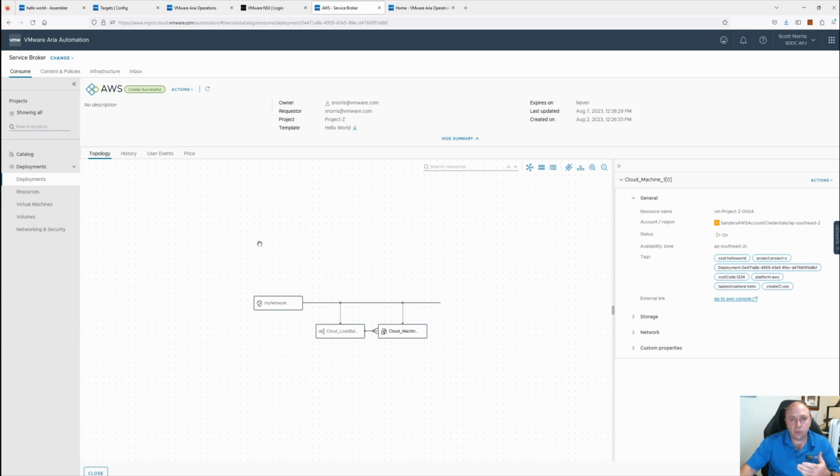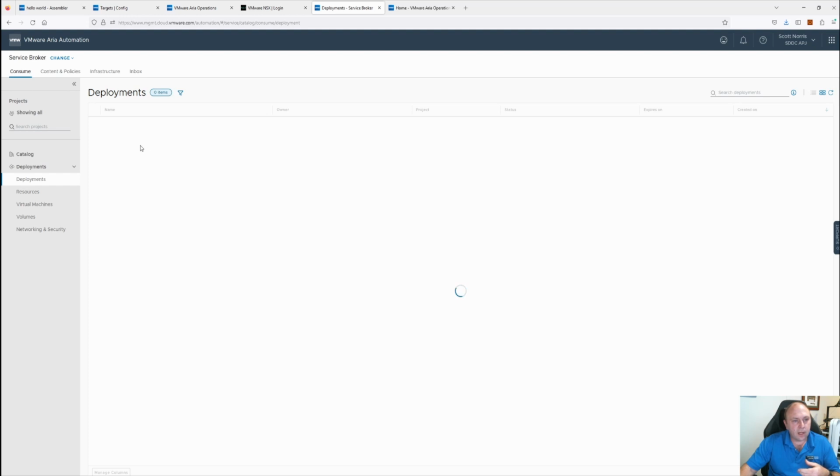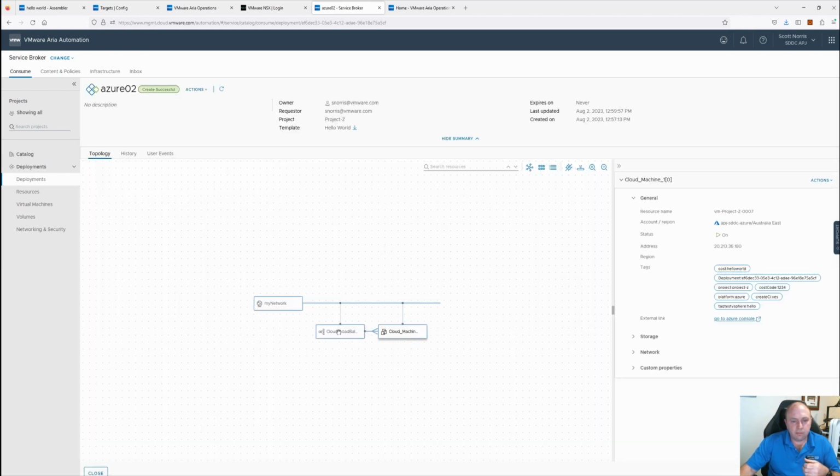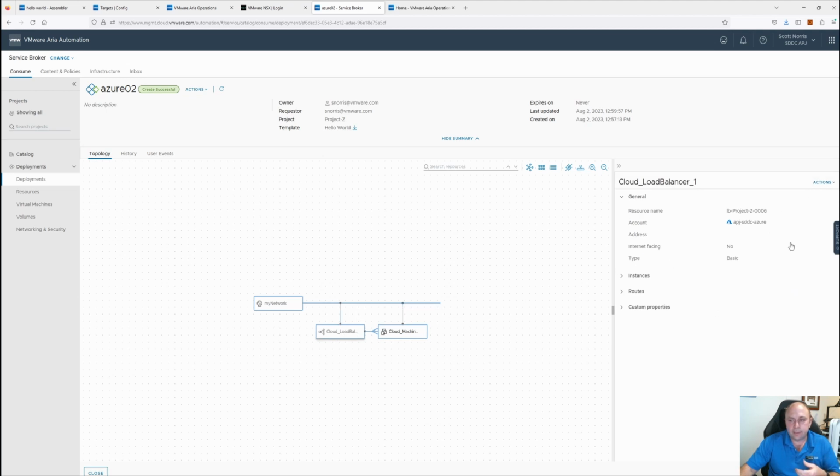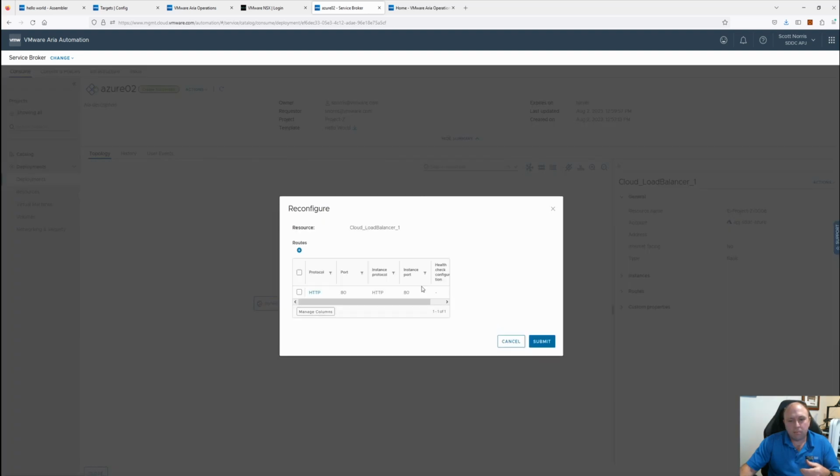Now, if I go to the Azure one, which this is AWS, so we can see it's an AWS capability, we can go back here and we go to Azure, is that all of a sudden I go to an Azure load balancer, I can then reconfigure and it looks the same.